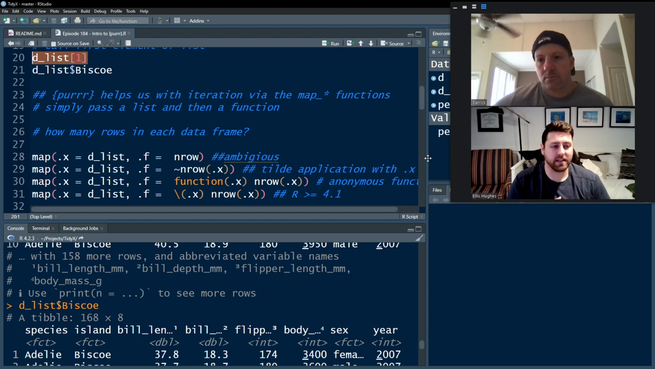So purrr provides a bunch of different functions to work with lists. That's its intent, to work with lists. And the basic function that you use from purrr is called map. Patrick, what are the different ways that we can use map?